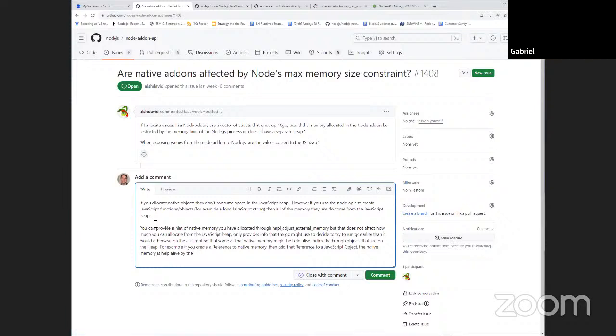So because of that, we could say that it is our responsibility to call adjust external memory every time we create the reference, because we know the size of the structure. We announce it, and now the garbage collector behaves accordingly. And you could argue that is correct behavior. But it's completely internal to our implementation.